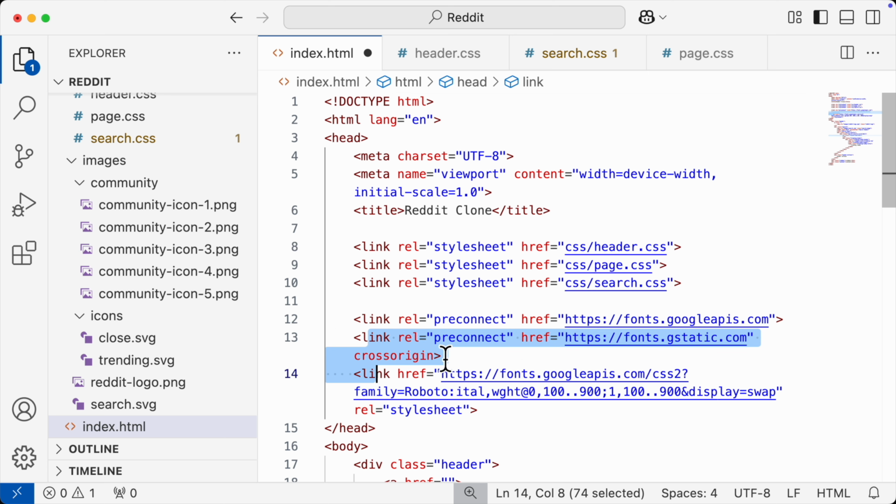Okay. And here, the first two links that we pasted, they are not style sheets. These are directives that improve performance by preparing certain things beforehand. And this third link is a style sheet that contains CSS instructions to load the Roboto font we want. Now we're all set to use the font with our text.